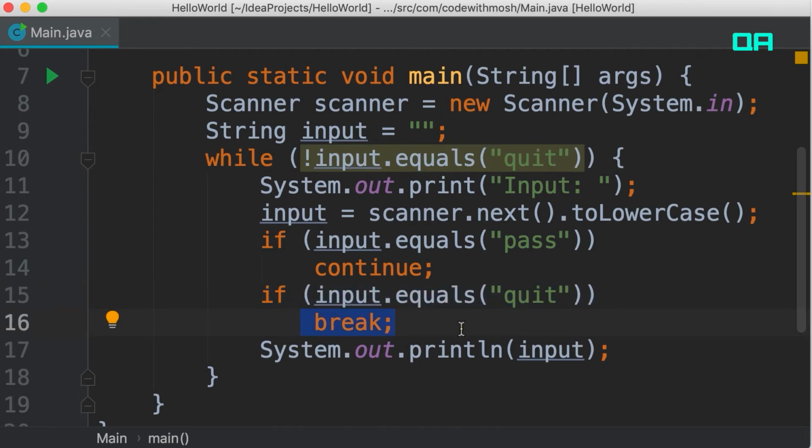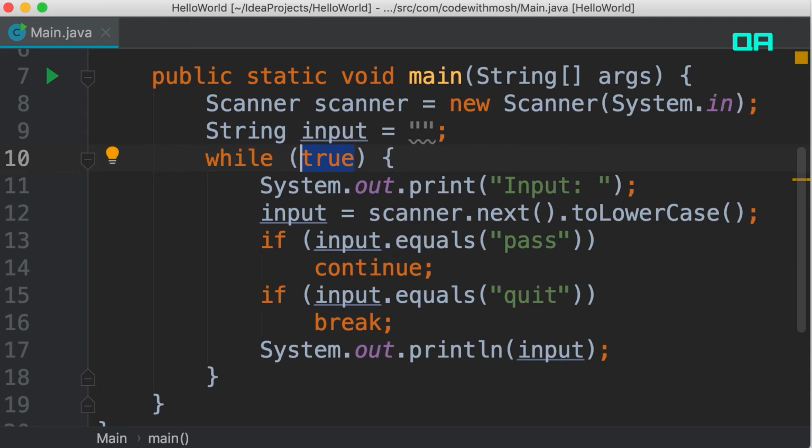So we can simplify this code by using true as our loop condition. So this is always true, and this loop is going to get executed forever until the user types quit. This is a very common technique that you see amongst professional programmers.